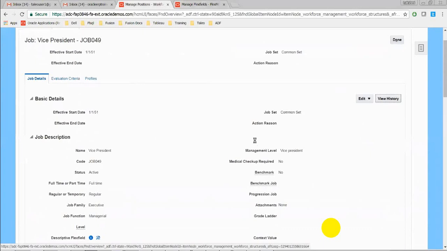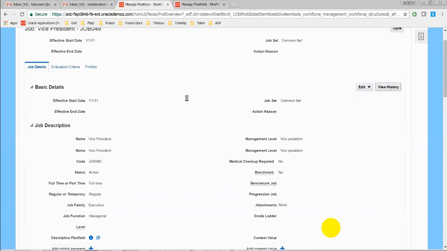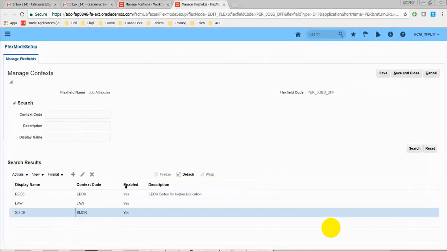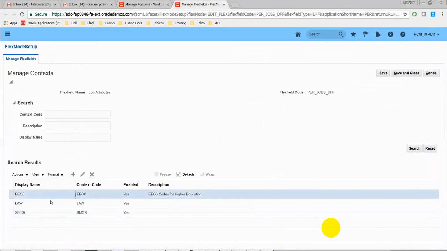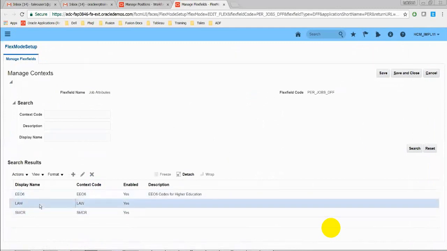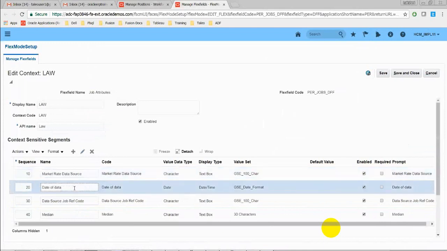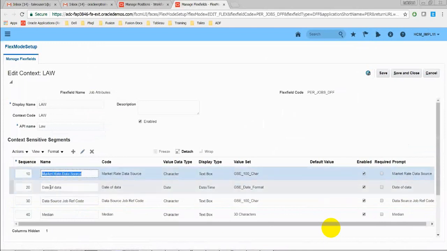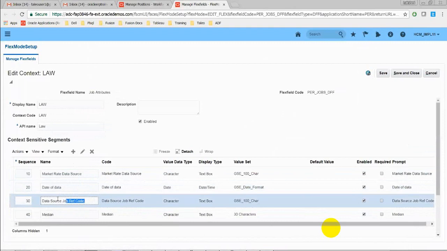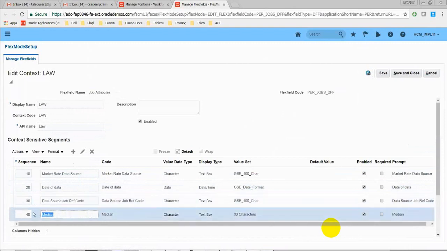yeah, it is very slow today. Okay, come on. So yeah, we have 3 context segments here. Each context will have its own segments, basically. So if I click on the Law and click on edit, basically this Law context will have 3 segments here. See that? Market rate data source, date of data, date source of job reference code, and median. They have defined as per their own requirement.